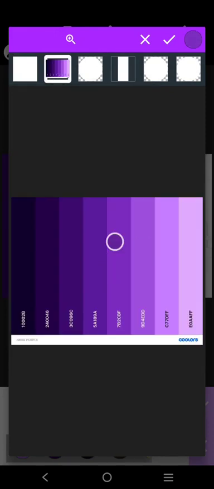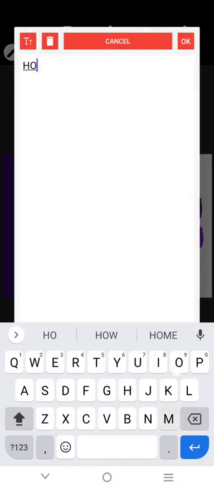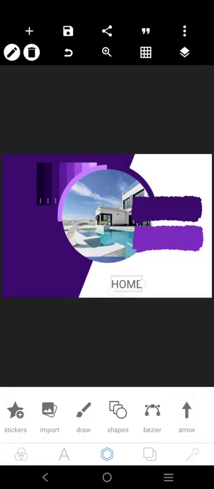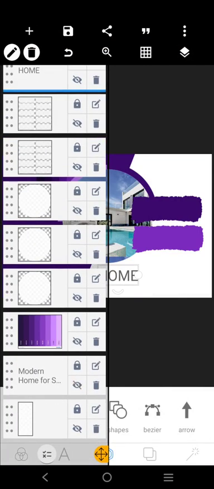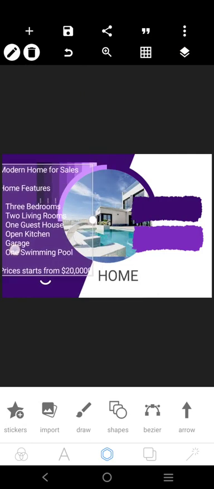All right, I'll copy it. I'll put another one here. I'll take another shade of the purple. Remember, it's a monochromatic design, so I'm taking another shade of the purple. All right, so let's go with the text here. Let's say home. I think I had some stuff here, so let's bring this to the front. So home, okay, home for sale.